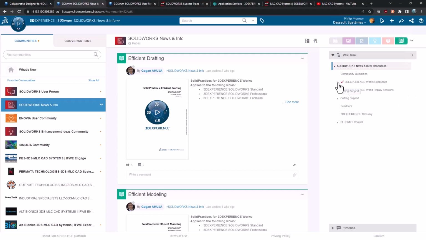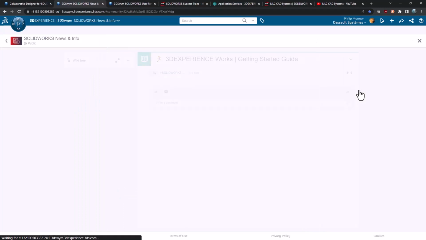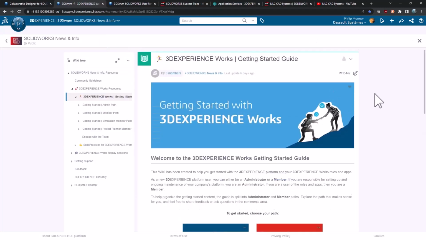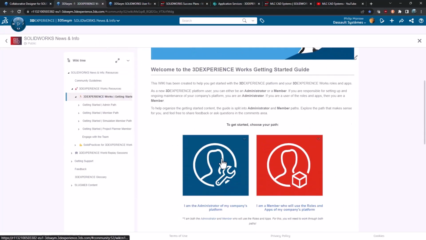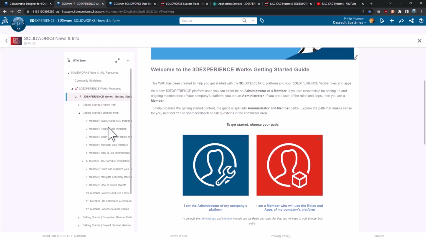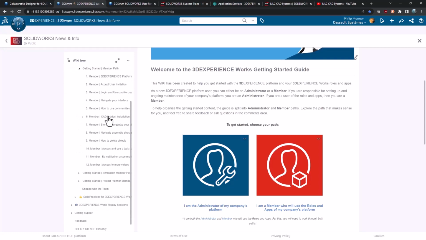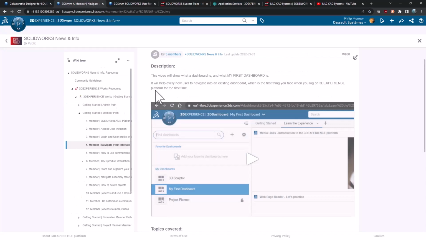Start here underneath 3D Experience Works resources, where you're going to find a Getting Started guide and SolidPractices. If I click on the Getting Started guide, it becomes full screen, and it gives you kind of a workflow navigation. If you're an admin, you can click to continue, or a user, click to continue, or use the tree on the left to see different items in the workflow, such as how to navigate your interface with nice time-stamped videos.